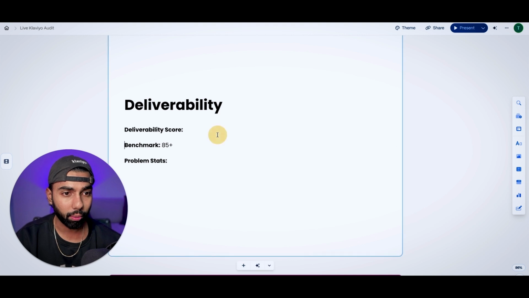So let's write what their deliverability score is. It is 81. Benchmark is 85. Problem stats right now are going to be unsubscribe rate, open rate.